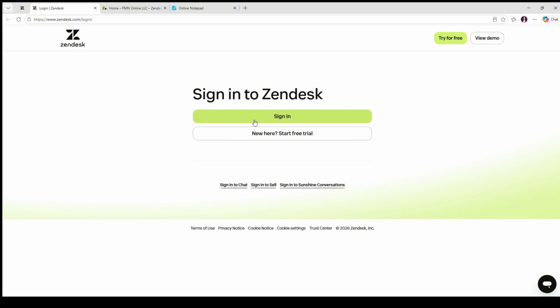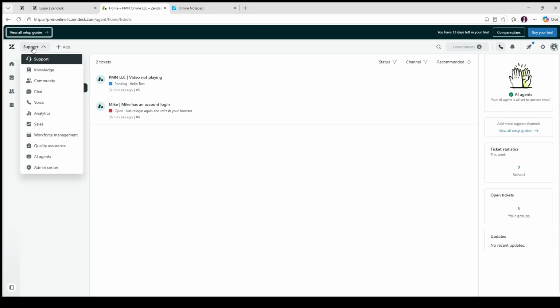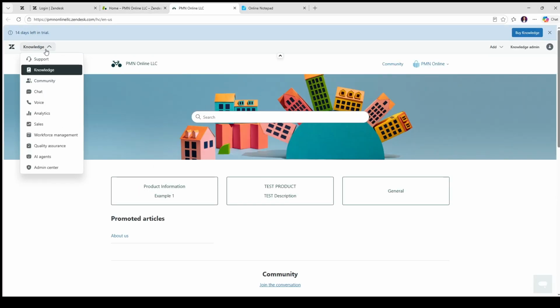Now that we're successfully logged in, it's time to locate the Zendesk products icon. You'll typically find this icon in the upper right corner of the screen. A quick click on it will reveal various Zendesk offerings. We're particularly interested in the Guide option because this is Zendesk's knowledge management solution, where all the magic happens with your Help Center. So let's click on Guide to move forward.